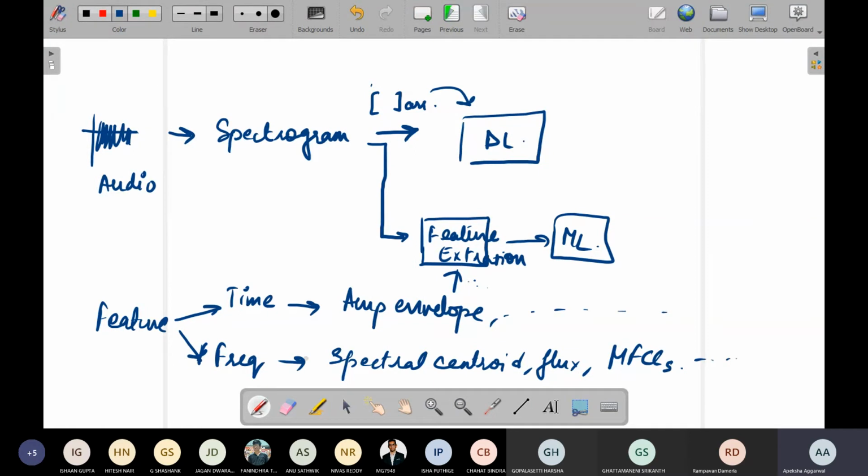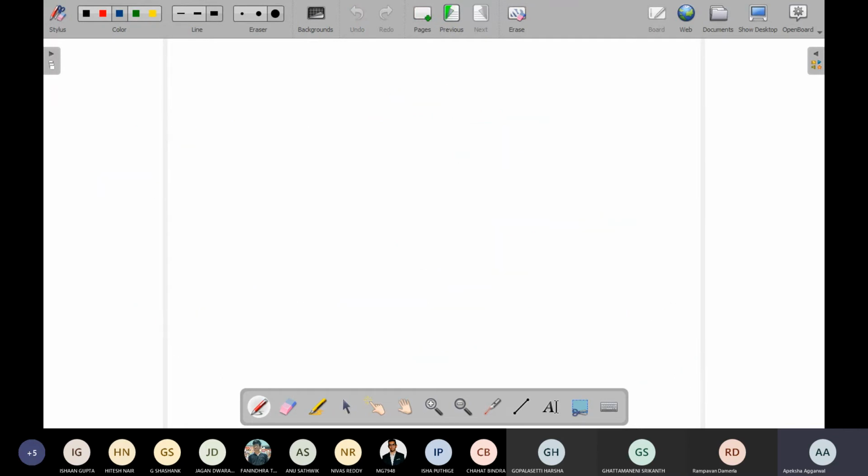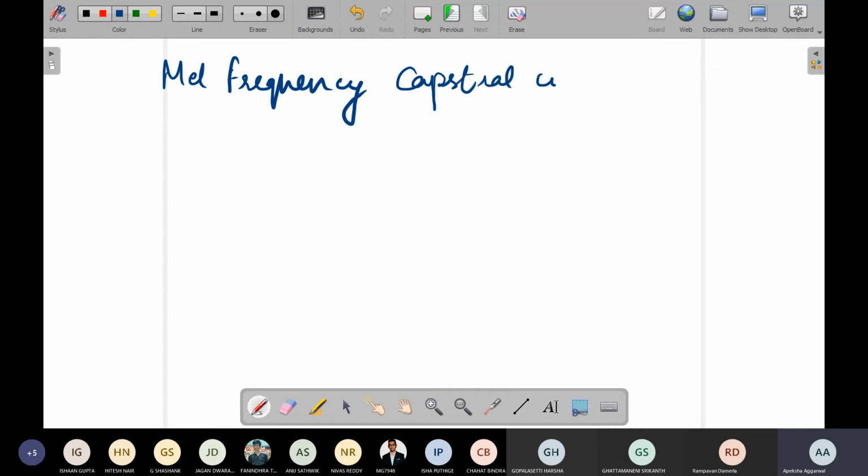There are so many features associated with the audio signal. What do these features represent? They represent some properties of the audio signal. I'm going to discuss MFCCs; the rest you can find in Librosa, they are all available. So let's see what it is. Mel frequency cepstral coefficients. It has 13 to 40 coefficients.